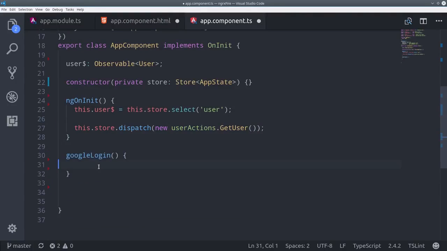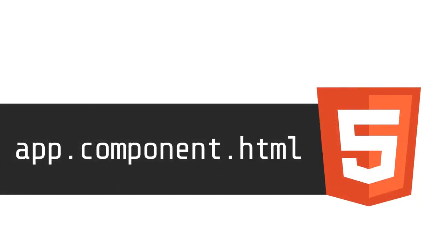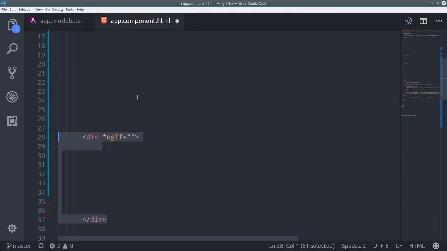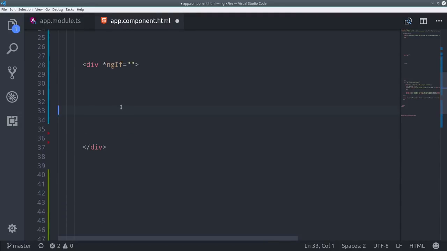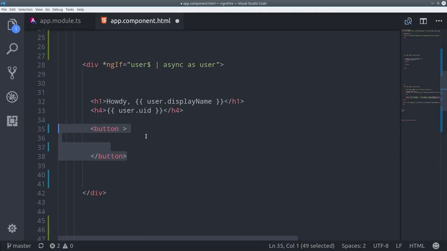From there, we just need a couple of event handlers we can attach to buttons that will log in the user or log out the user. So now we can handle the entire process by simply calling store.dispatch with the corresponding action. Now we can go into the HTML and unwrap the user observable by using the async pipe and then setting it as the user template variable. Then we'll just display the username as well as the user ID. If there's no user ID, we know the user is not logged in, so we can show the Google login button. So we just call the Google login method on click.